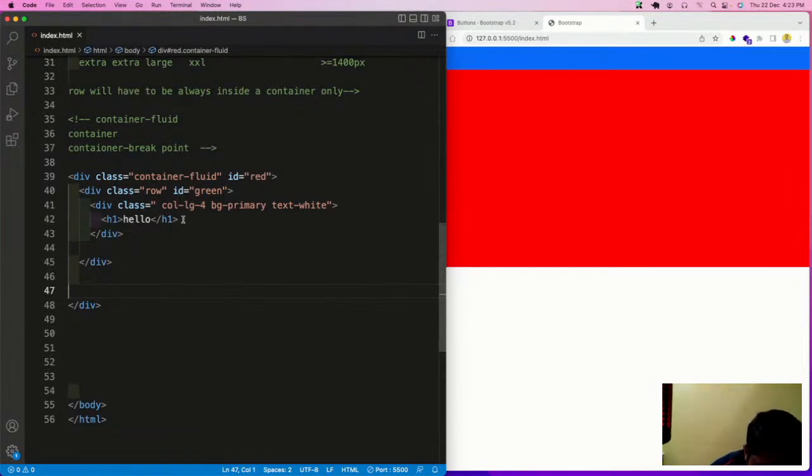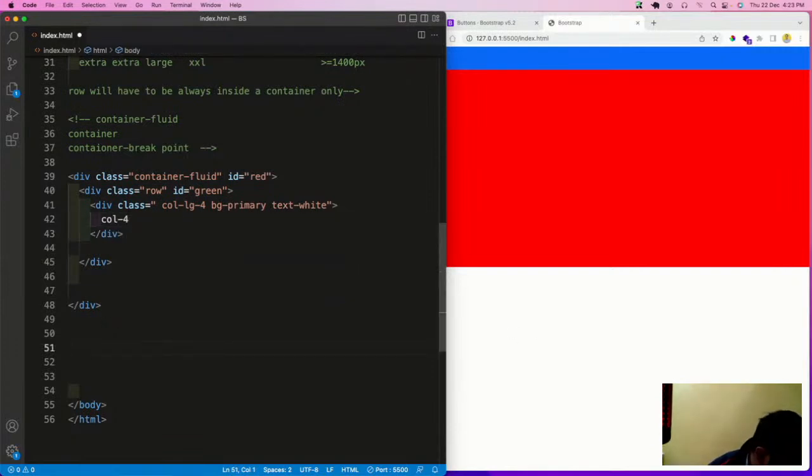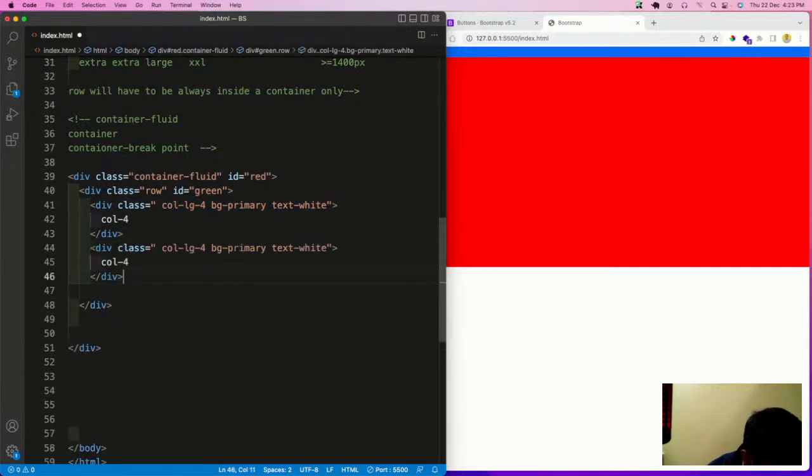Okay, so the content we will be using, we will write as col-4. In order to highlight that, we are using the footprint fill 4. So what I will do after this, let me copy it and paste it. So what is the rule? That inside a column, we have to have content.